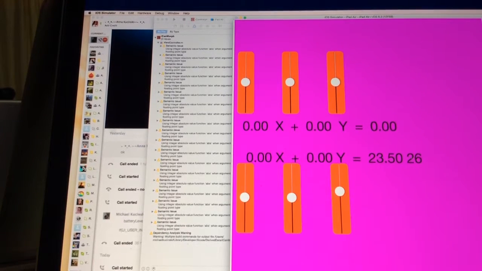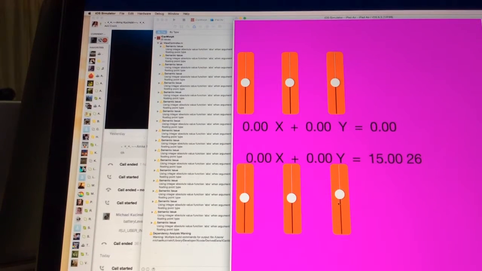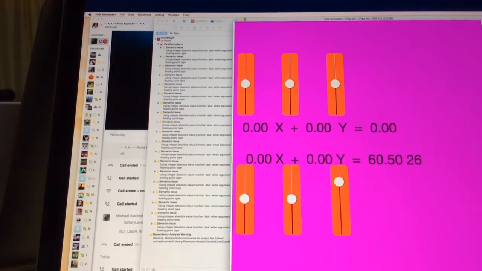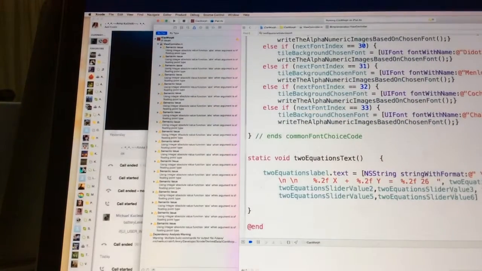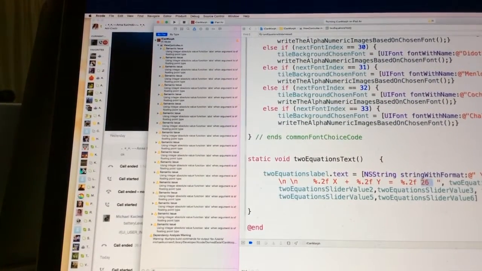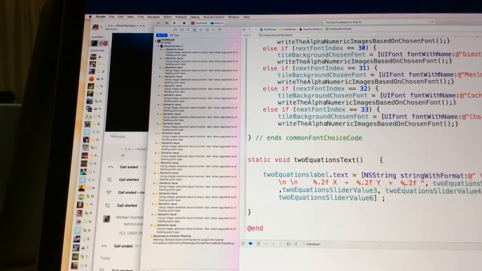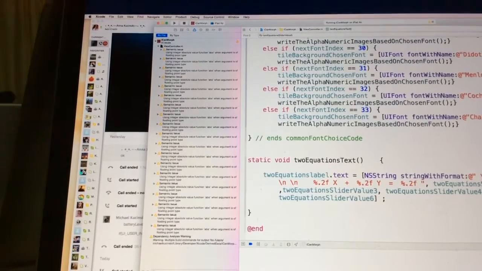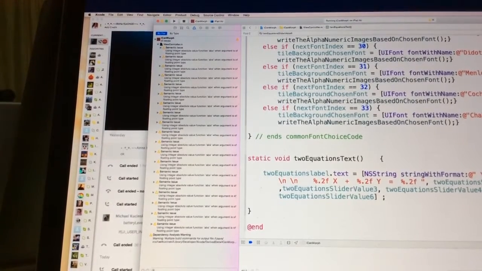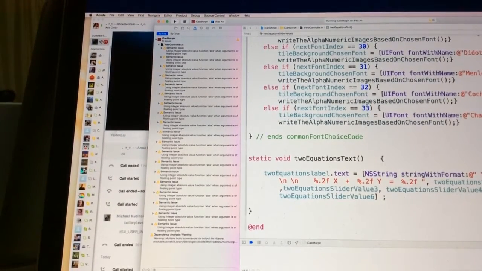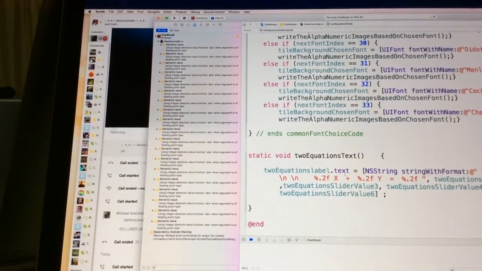There's nothing wrong here. Well, okay. We can get rid of the 26 now. We don't need the 26. The 26 was a placeholder. Just get rid of 26, because now we're using the actual value from the slider. Just %.2f, that's it. That tells it to use the number it gets from your variable, your two equation slider value 6.